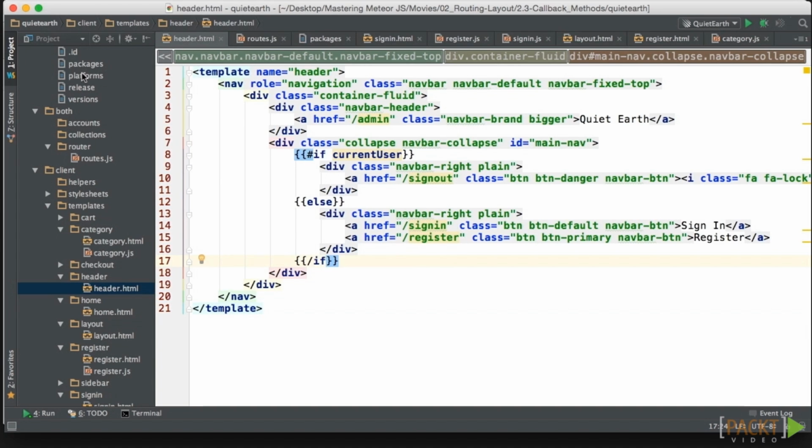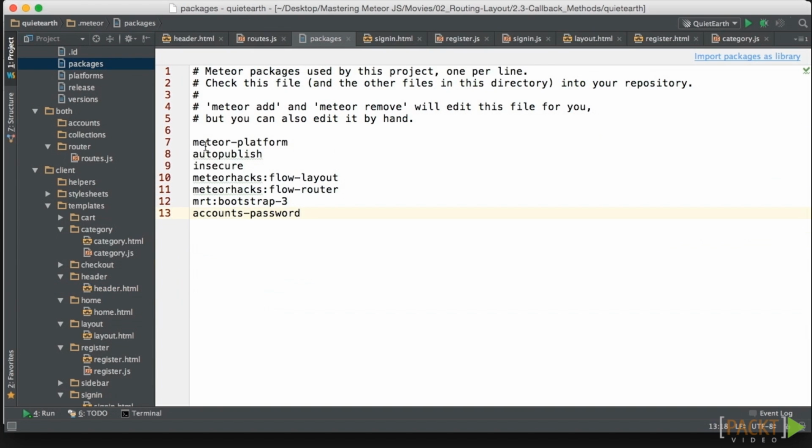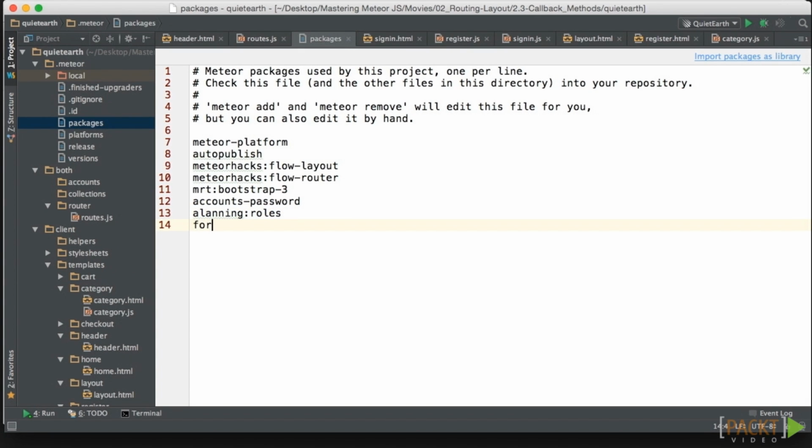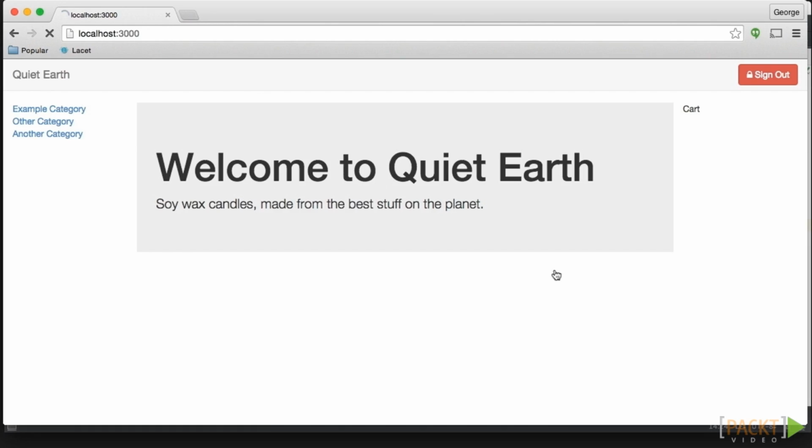Now, we could wrap a couple of things up, like let's take out the insecure package from our packages, and we'll add the alanning roles. This is in preparation for one of our next sections coming up. And we'll add one additional package, which is the Font Awesome package. That's from fortawesome, and we're just going to put fortawesome:font-awesome. That's going to give us those nice little icons. So if we go look in the interface, you'll see on my sign out button, I have that little padlock.